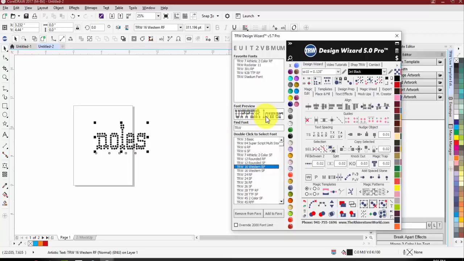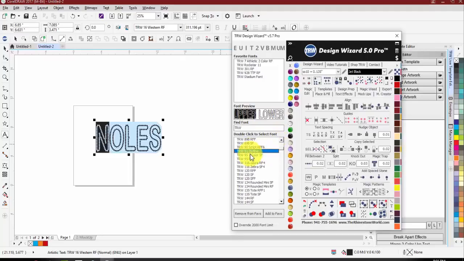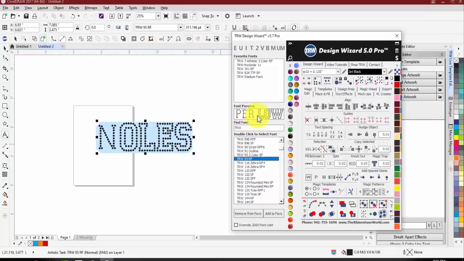So not every font we produce will have lowercase features. Not every font we produce will have uppercase. Some will have numbers, some won't. Some will just be numbers. So the font preview will save you a lot of hassle of knowing what characters work here. So now I could type all uppercase if I wanted. I could do a title case where it's just the first letter with this font because it has an upper and a lower.